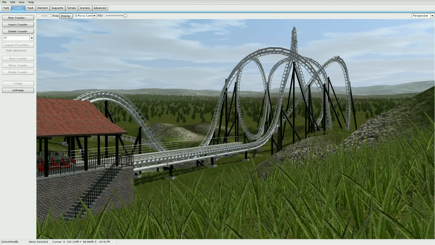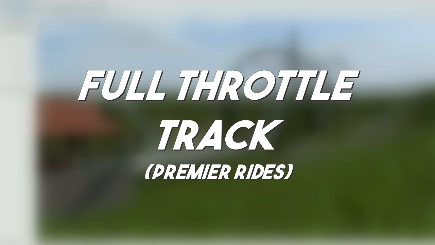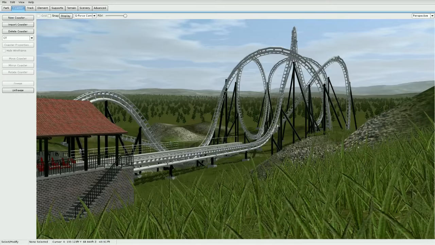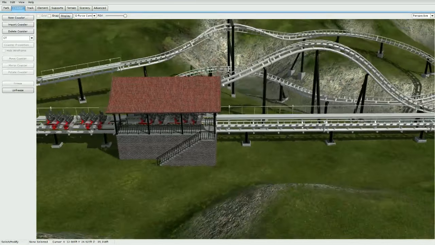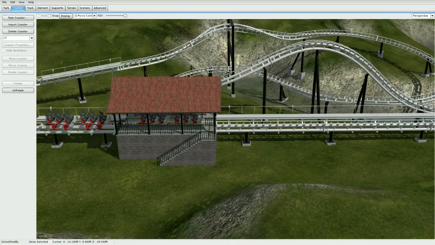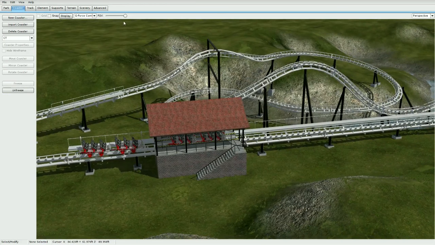Hey, what's up guys, BossX here with another Gnome Suit tutorial, and today we're going to be making Full Throttle Track, which is made by Premier Rides, and we're going to be using this rocket coaster design here with the double spine as well as the X-Car track style here. So let's go ahead and show you guys how to do this.